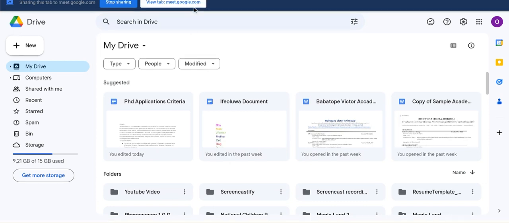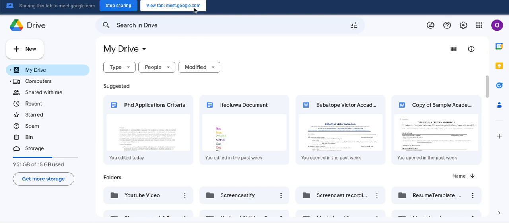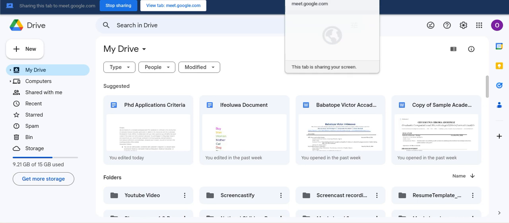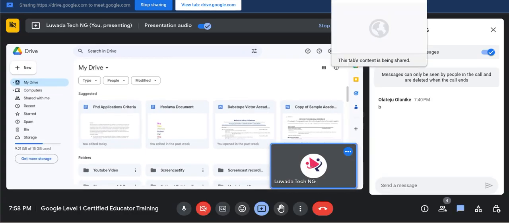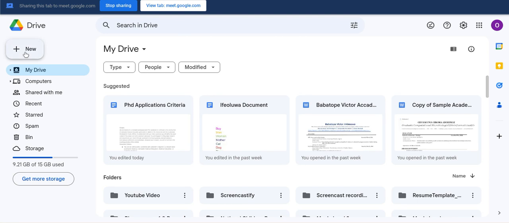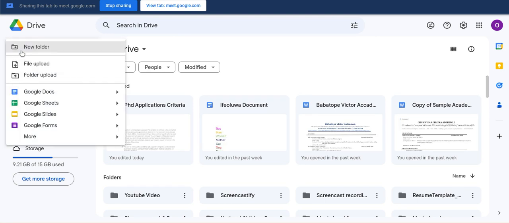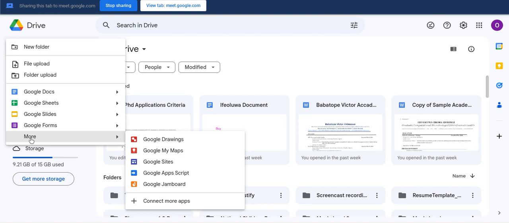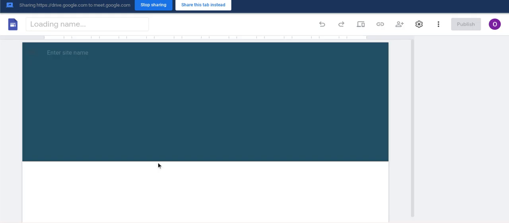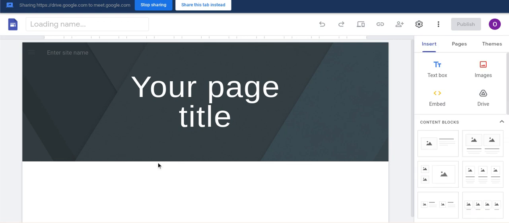See this my drive now that I'm showing. Can you see this my drive? You can see different documents. So what you can do is look at this plus sign. Click on it. More. Do you see Google Sites? Yes, I've seen Sites. It's sites.google.com, I think it has an S at the back. Then you click on it. It's going to open a blank site for you. So it has opened.